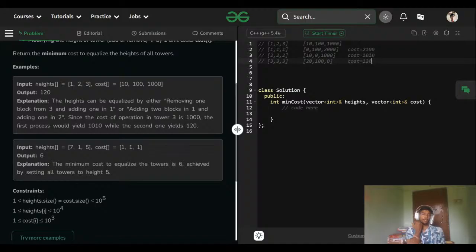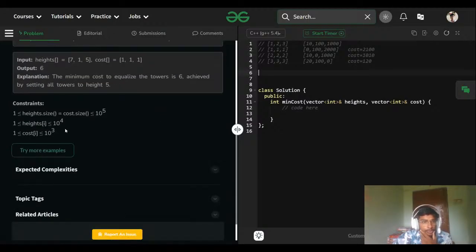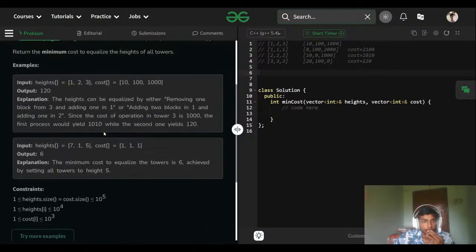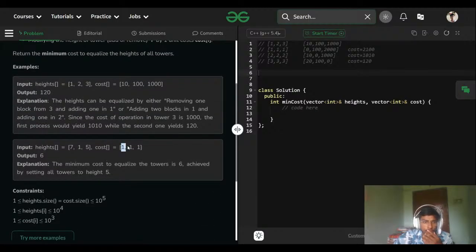Okay, so talking about the edge cases, first of all, the minimum height is going to be 1. Minimum cost. What if the cost is going to be the same? So we'll just have to compute the minimum one, and we'll just update the values according to that only. Okay.